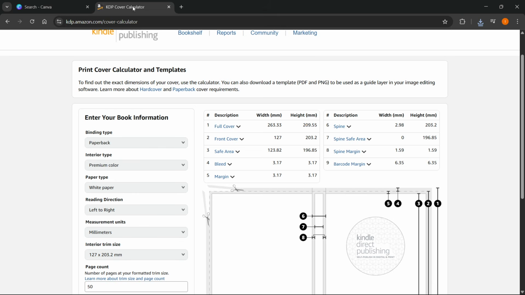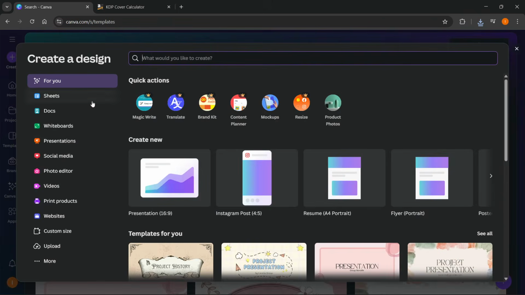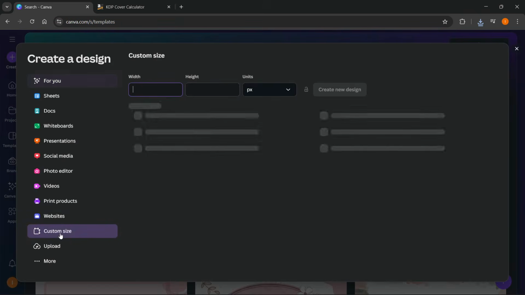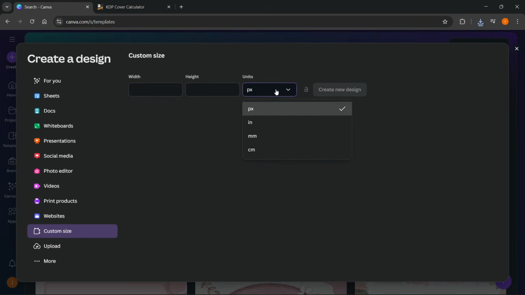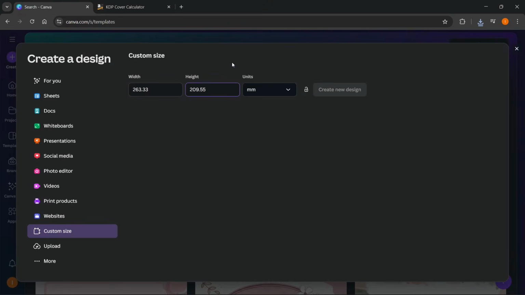So what you should do is go to Canva, click on Create at the top left, and click on custom size down here at the bottom, and then make sure the units are selected the way they are in here. So for me, it's going to be millimeters, and I'm going to copy this width in millimeters in here. There we go. And then I'm going to copy the height in millimeters as well and paste it in here. There we go. And then you can create a new design. It's going to start loading a bit, and then you'll be able to see, there we go, this is now the design.